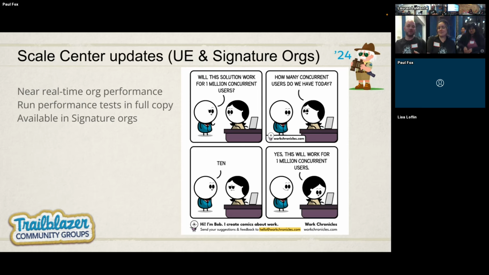But with Signature, you get a dedicated support person to help you with your org and stuff like that. Not sure. If you don't have Signature Unlimited Edition, enjoy the nice comic on the right.